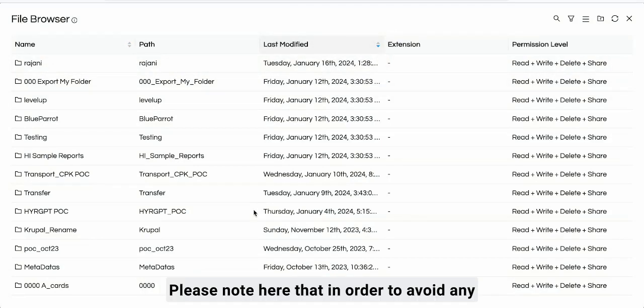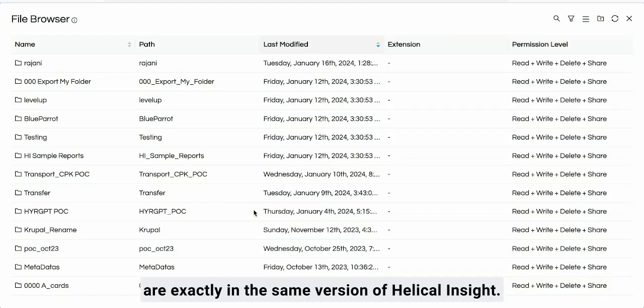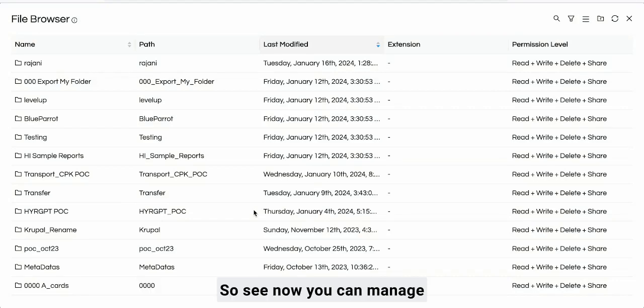Please note here that in order to avoid any complication, it is better if both source and target are exactly in the same version of Helical Insight. So see, now you can manage your multiple Helical Insight instances easily with this export and import functionality.